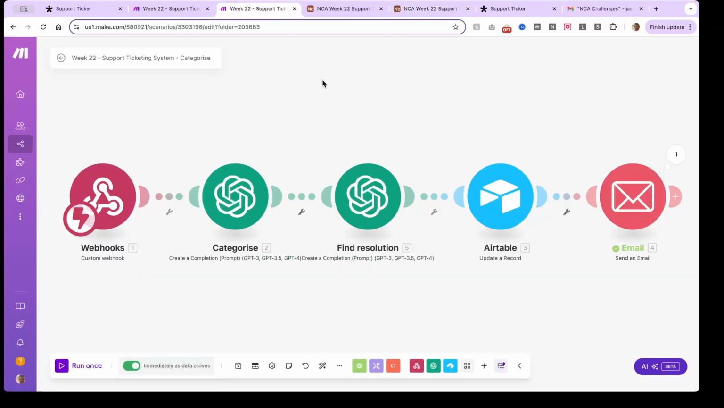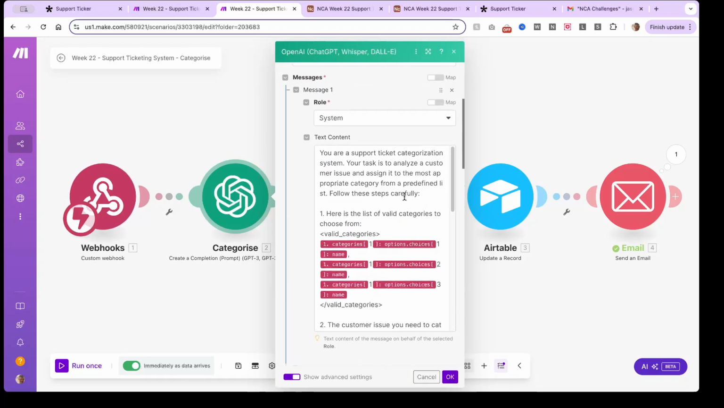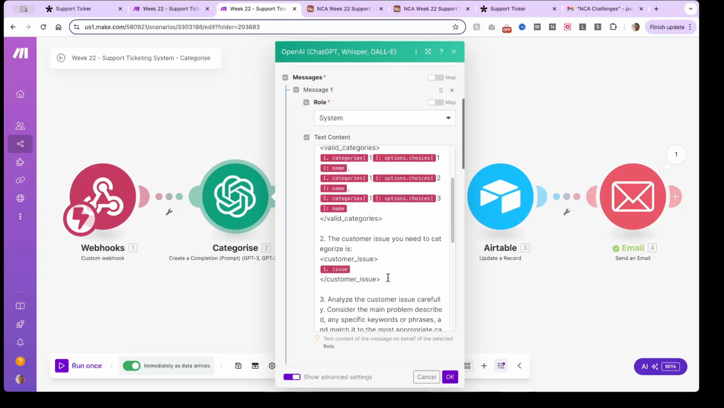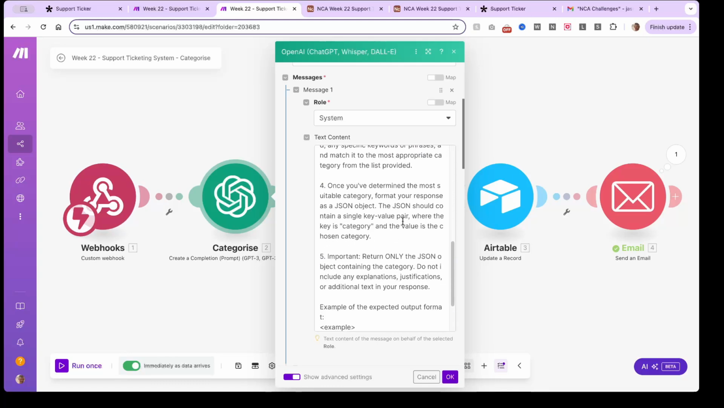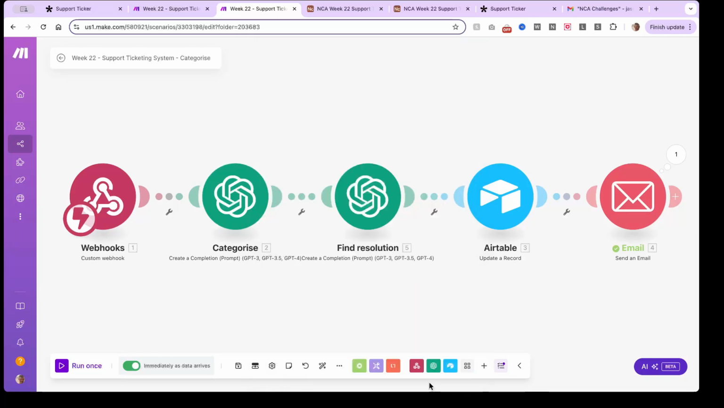Okay, going to the last part, which is the final Make.com scenario. This is the webhook that was being sent to from the Airtable automation. First off, we're categorizing the problem, and so I've just given a list of valid categories. There's 3 at the moment, and then we pass on the issue, ask it to analyze, and then return a JSON object, which it will do.